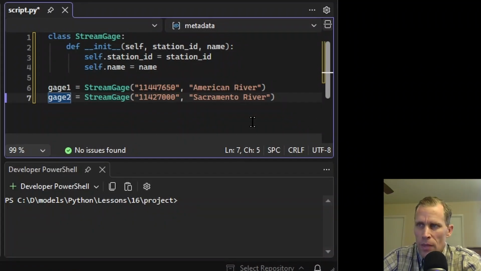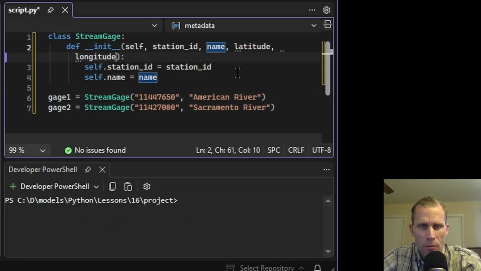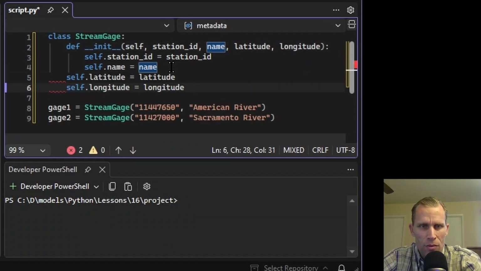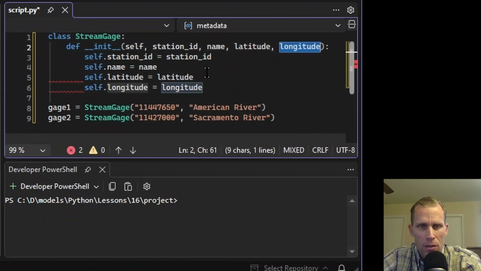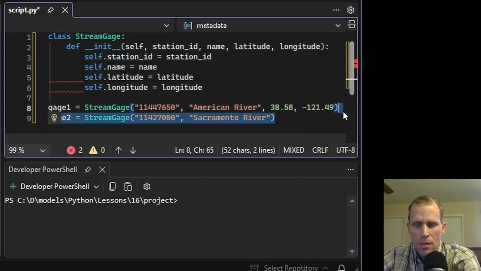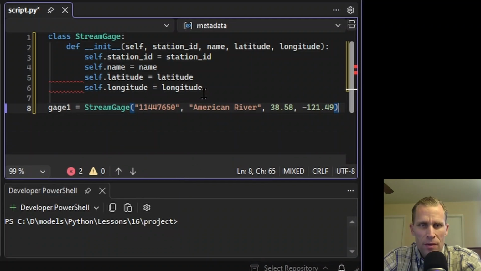We can add additional attributes to this object. So up here in the class, in the constructor function, I'm going to add in a latitude and longitude right here. And then further down, I'm going to assign that to my class. So we could pass in a latitude and a longitude, and then that'll be assigned as a property value or attribute of that particular object. So down here, if I wanted to create a StreamGauge object with a latitude and longitude, I can go ahead and just specify a lat and a long. So this gauge2 doesn't have that data. I'll just delete that.